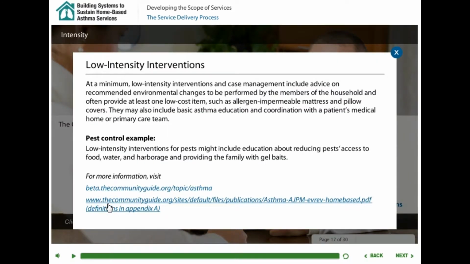Low-intensity interventions. At a minimum, low-intensity interventions and case management include advice on recommended environmental changes to be performed by the members of the household, and often provide at least one low-cost item, such as allergen-impermeable mattress and pillow covers. They may also include basic asthma education and coordination with the patient's medical home or primary care team.